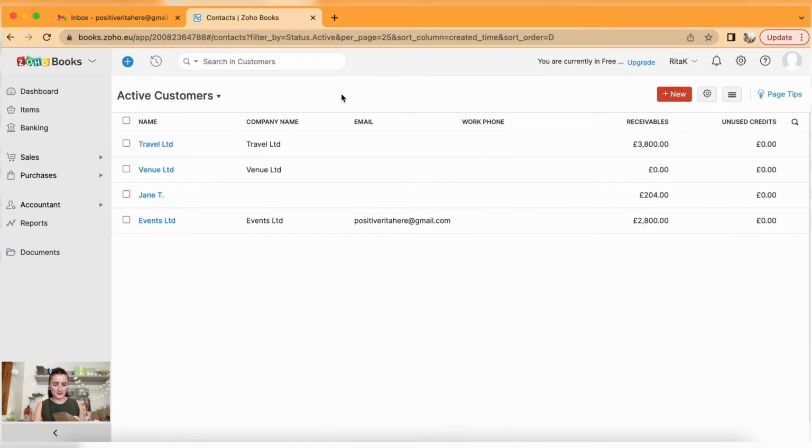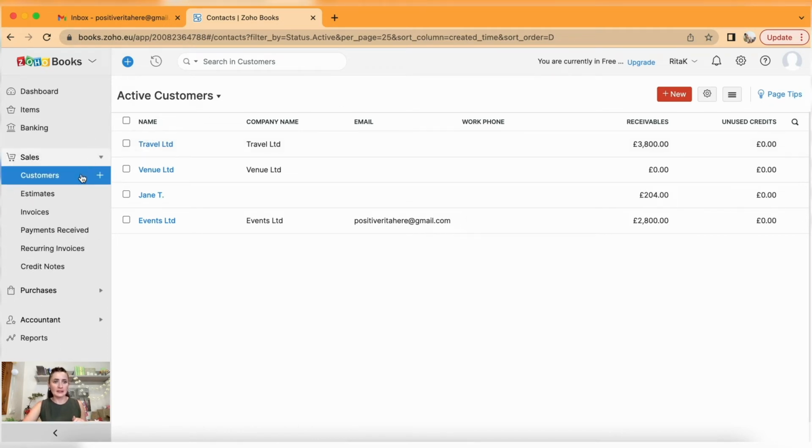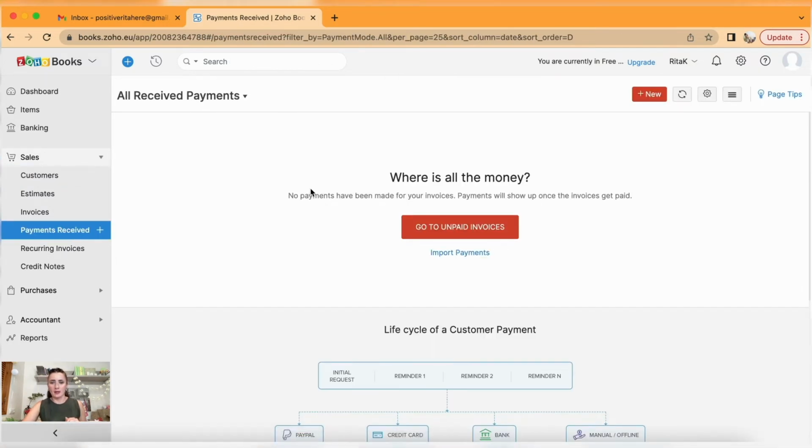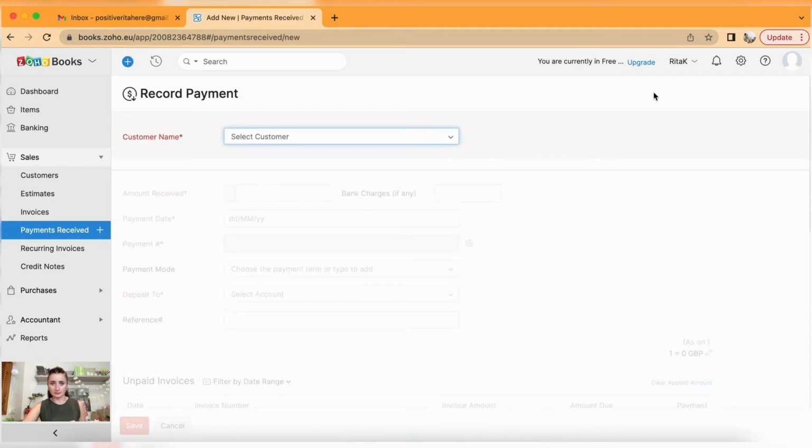So here's my precious envelope with £2,000. I need to deposit it in my bank account, but not at the moment yet. So how can I record these £2,000 that Travel Limited have paid me as a deposit? To record a customer payment, I need to go to the sales section, and here is a subsection called payments received. I can go to unpaid invoices and record payment from there, or I can click on the new button here and I can record payment from this area.